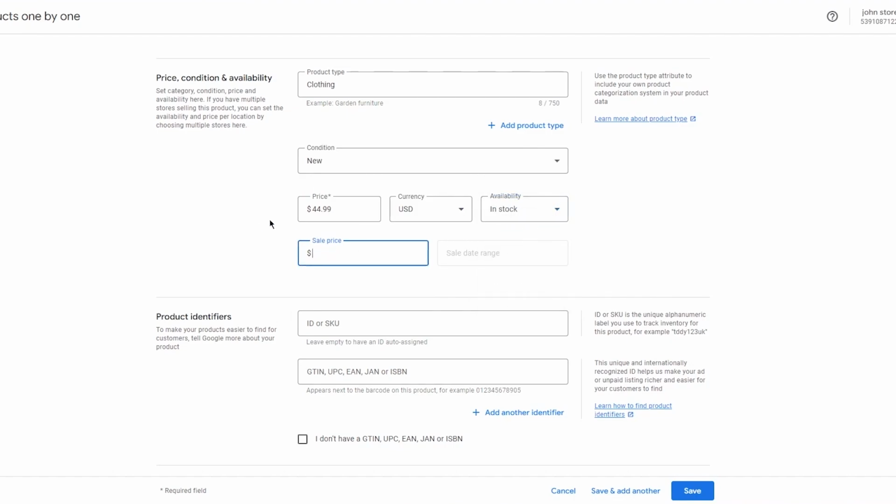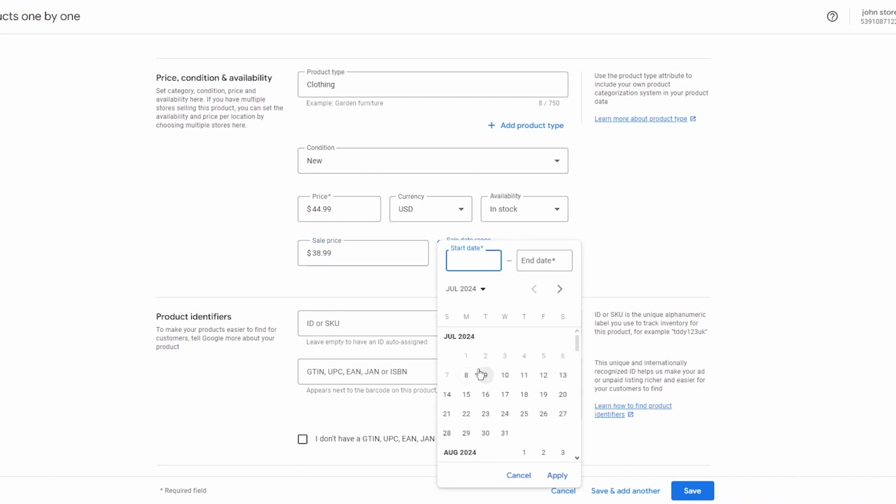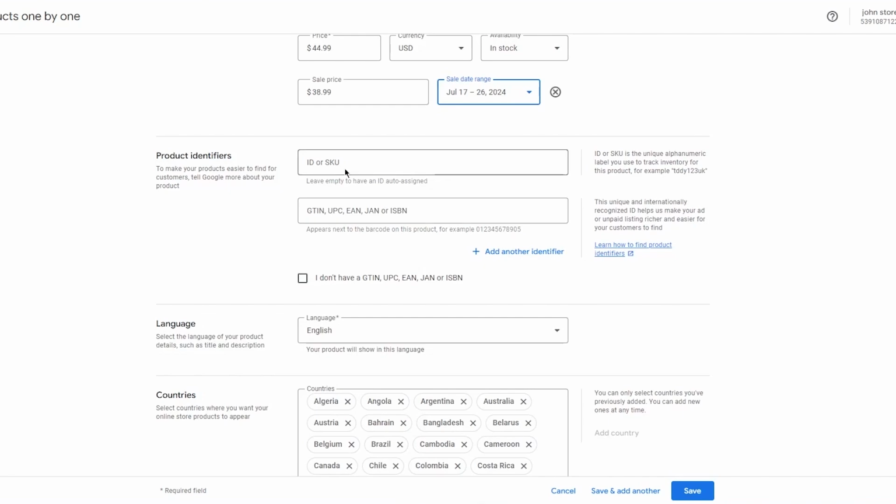Sales price, let's go with 38.99. Okay. Select a date range. Let's say I'm going to go from the 17th to the 26th. So this is the sales range. Then we have product identifiers like its ID or SKU code. So if you want to keep it an auto-assigned ID, I'm going to keep it empty. Okay. So, just so it says auto-assigned.